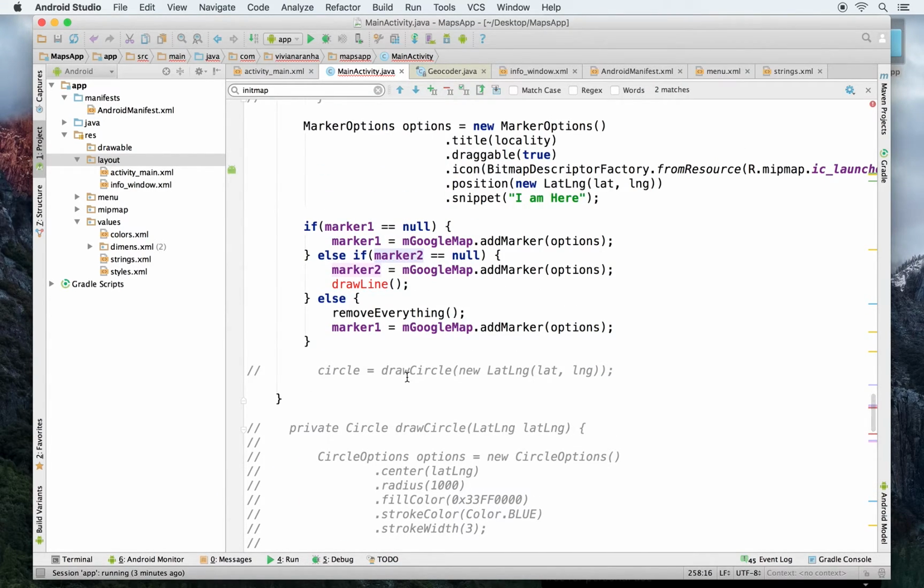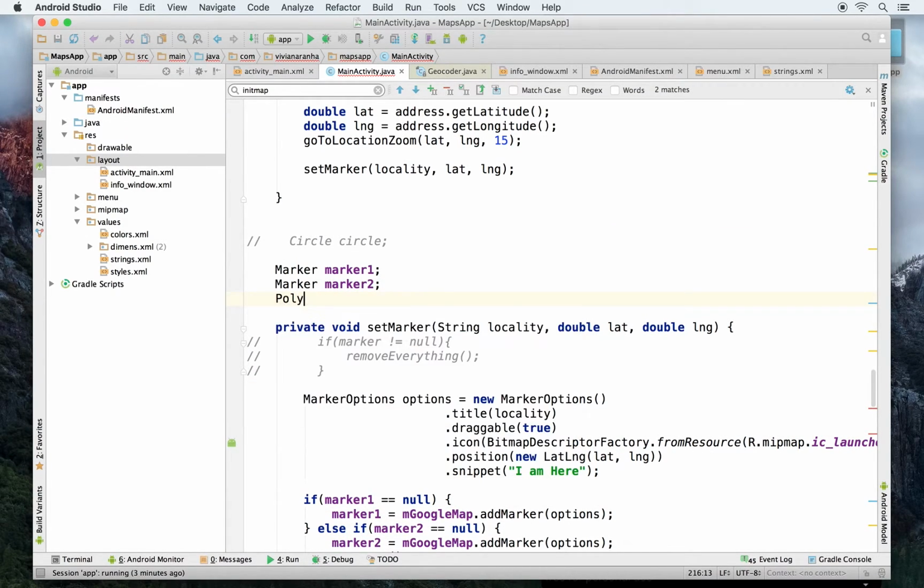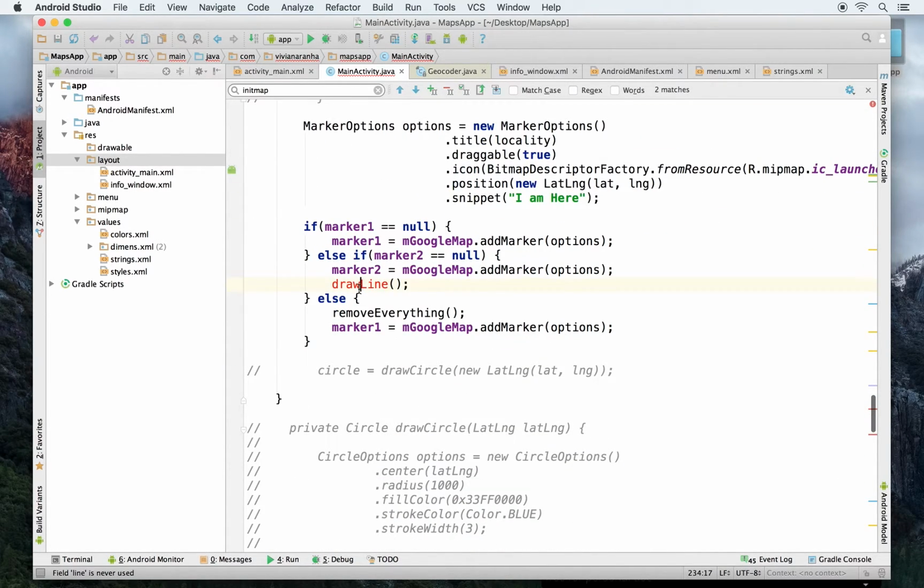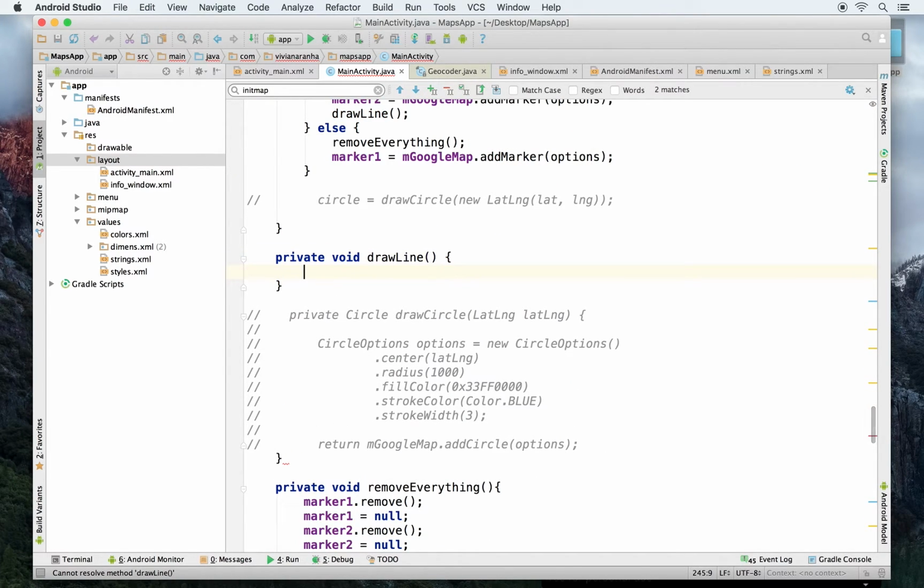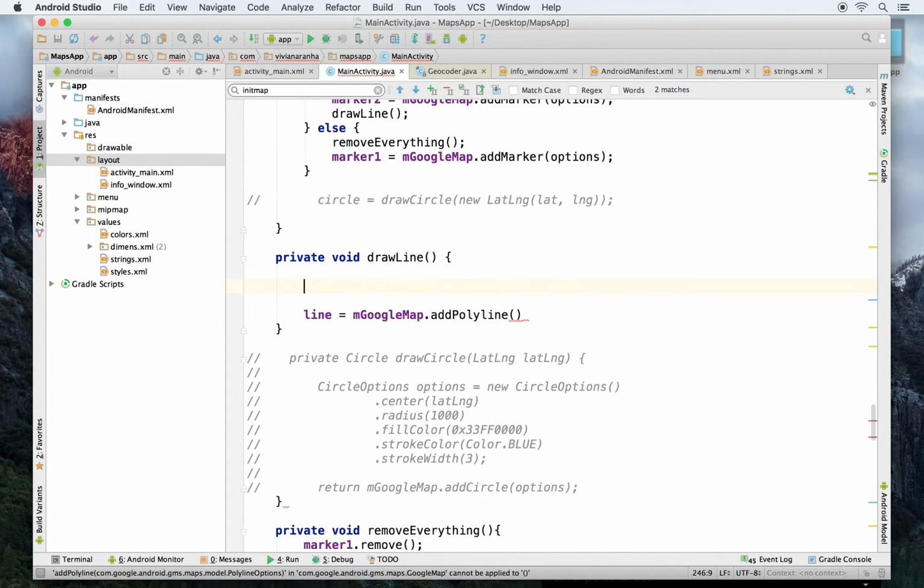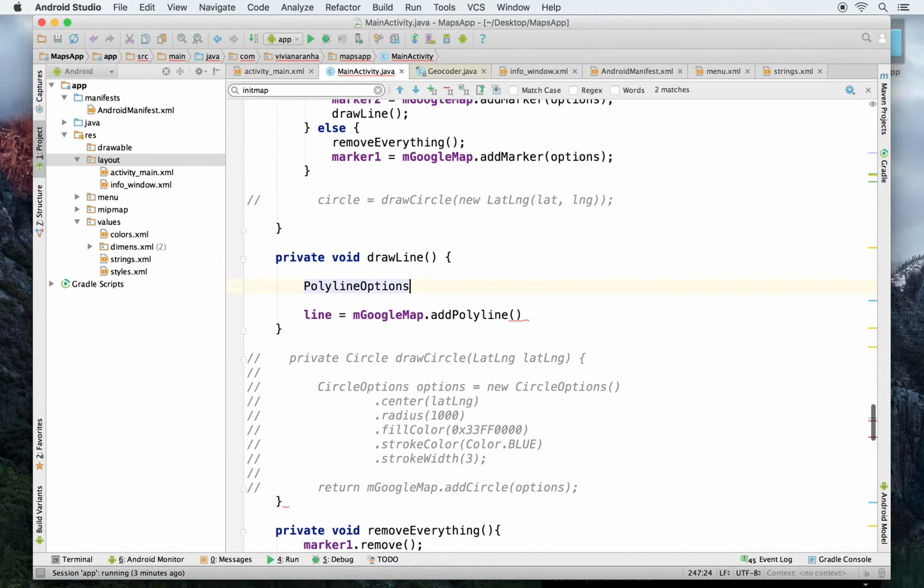Now I need to create a line, and the line is actually called, let me see, did we create a line? No, let's create a polyline, call it line, and this line we can draw inside a draw line method. Create draw line. Now inside this draw line method, I'll have to create line equal to mGoogleMap add polyline, and that is coming from polyline options. So something similar to marker options and circle options, I'll have to create something called polyline options, and let's give it a name, options equal to new polyline options.